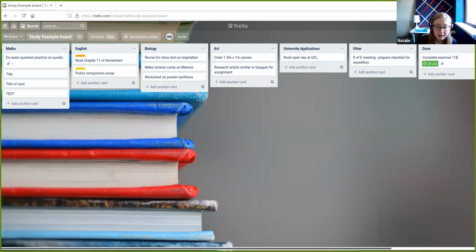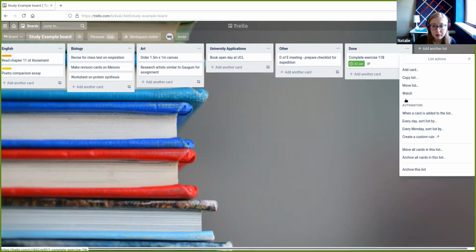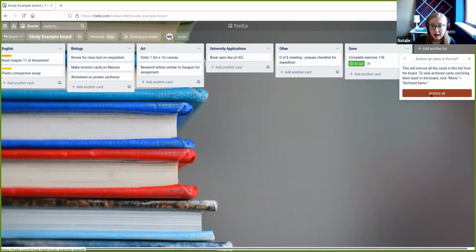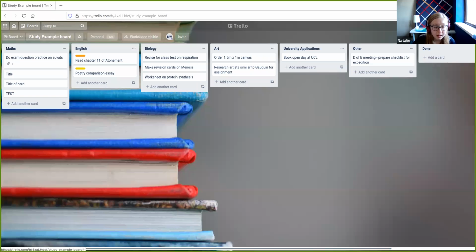However, when that column gets too full and too cluttered, we can archive all the cards in that list, and that gets rid of them for me, leaving space for new ones. So it doesn't delete them, it just archives them. I can go back and retrieve them if I wanted to.